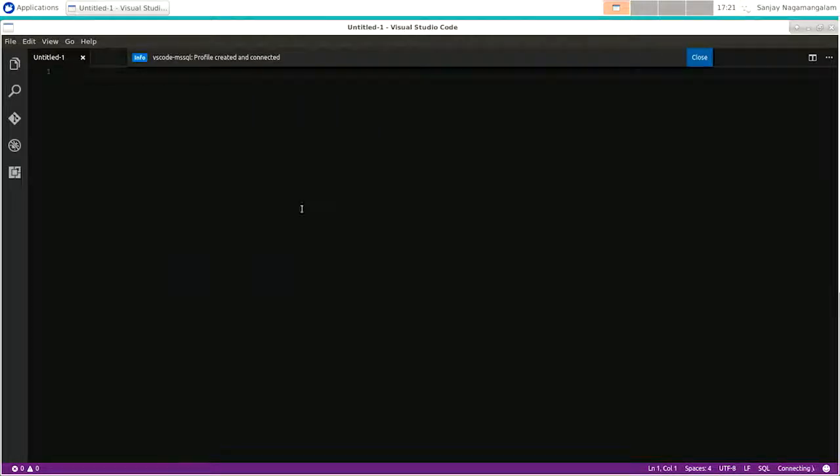And that should be it. Profile created, connection done. So now that I have a connection, I can actually start typing queries. First thing is we can use one of our many code snippets to get started.